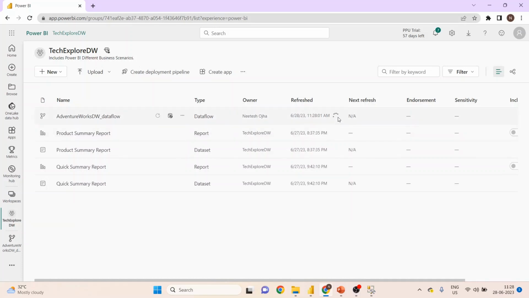It is spinning, it means that this data flow is getting refreshed. It is refreshing, please bear with me. So as you can see here, my data flow has been refreshed completely, and this time also has been updated. Just now it has been refreshed, 11:28. Now it's 29, but very recently it has updated. So now my data flow is up to date.